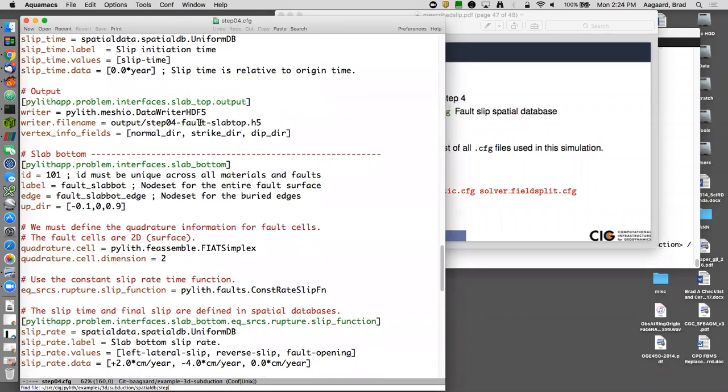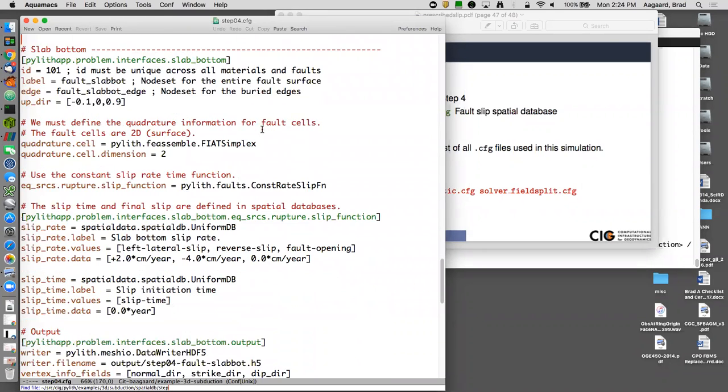Output: normal direction, strike direction, dip direction. My slab bottom ID of 101. Remember, I had ID of 100 for my first one, so now I do one greater than that. Slab top, slab bottom is the node set, slab bottom edge for the bottom edge. Now the bottom of my slab becomes horizontal as it gets farther to the west.